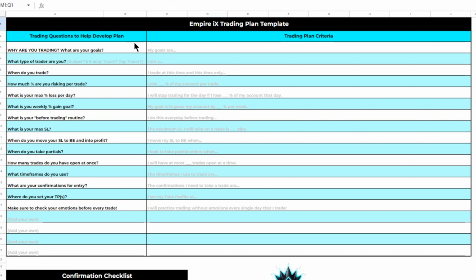As you can see here, we have questions like, why are you trading? What are your goals? What type of trader are you? Are you a scalper, an intraday trader, day trader, swing trader, etc.? What time of day do you trade? How much percent of your account are you risking per trade? And the list continues. Please read through all of these questions, and then on the right-hand side, on your trading plan criteria, you simply want to answer these questions to help you start developing your trading plan.